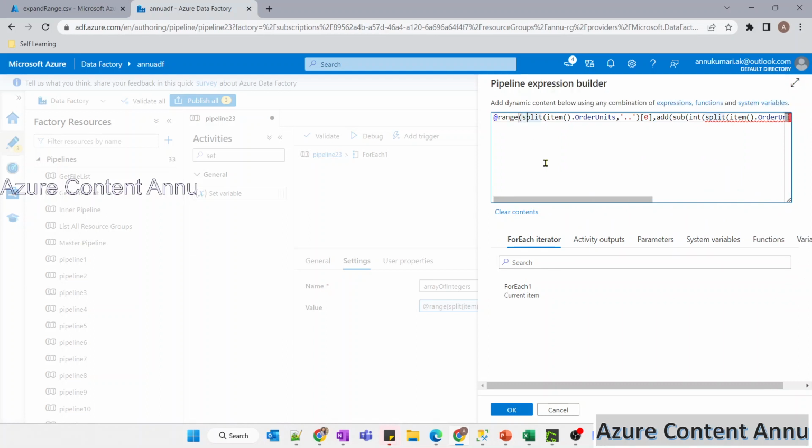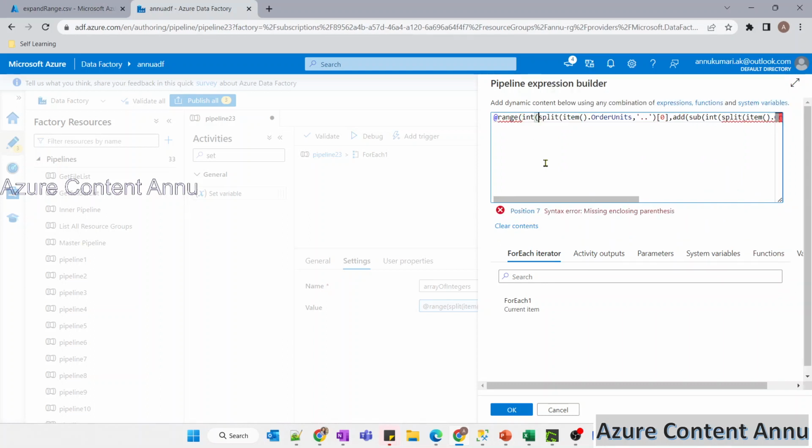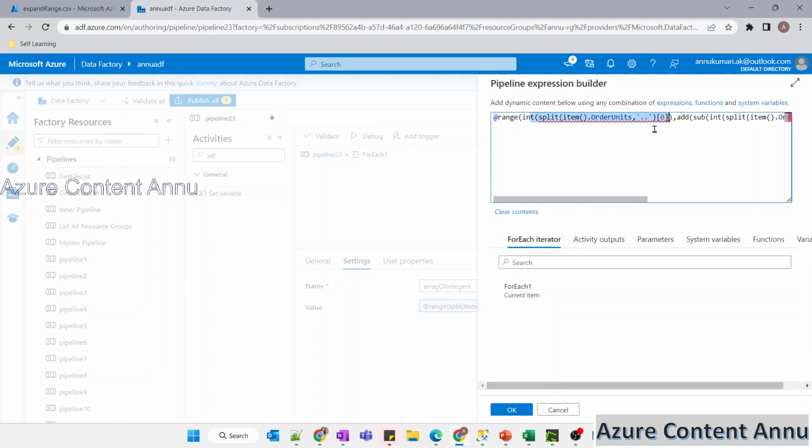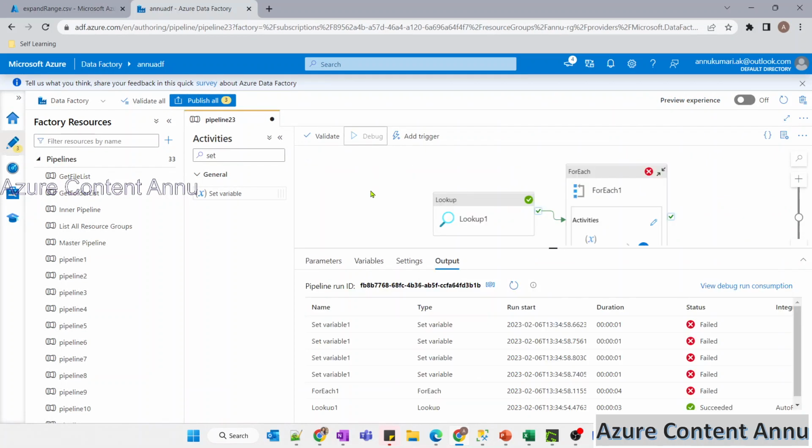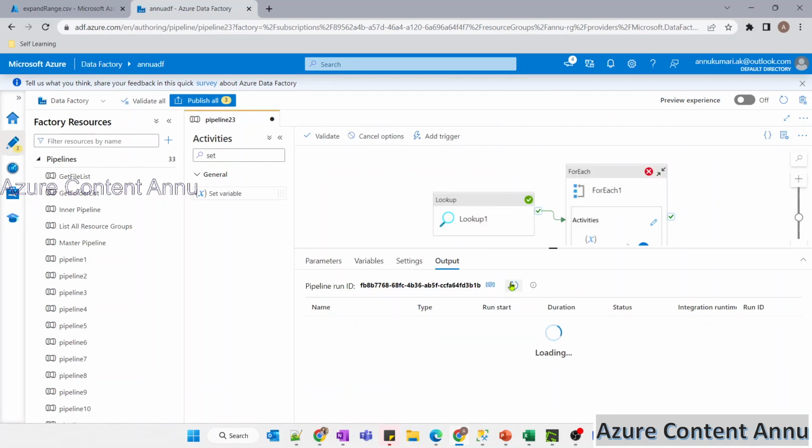Let me do the same here as well in the range function. Let me use the int function to convert these values into integers. Okay, and let me click on OK, and let's debug the pipeline and see if it works. Let's wait for the pipeline execution.